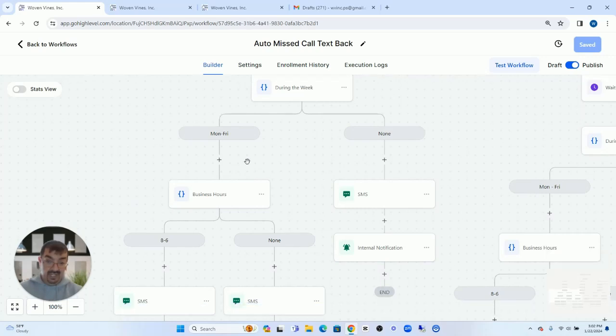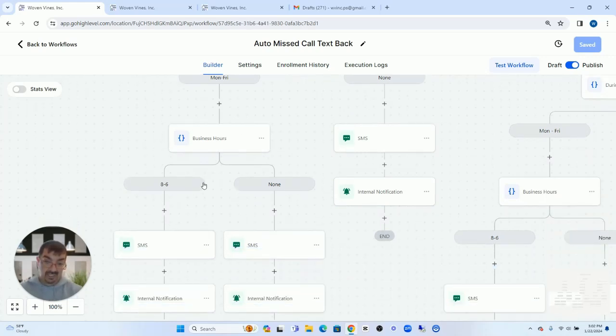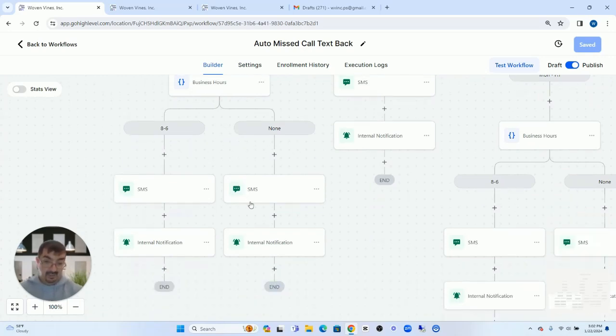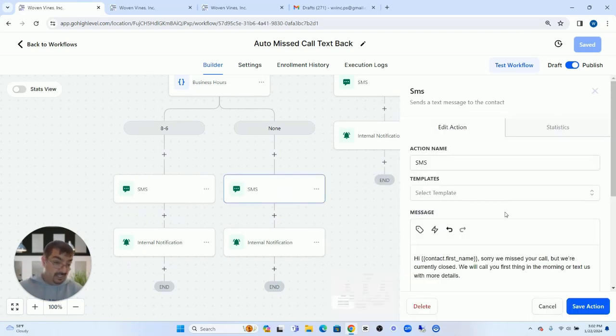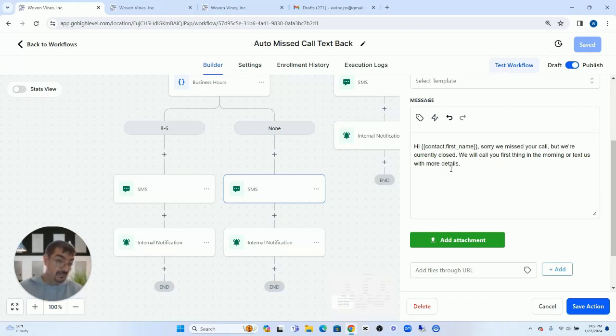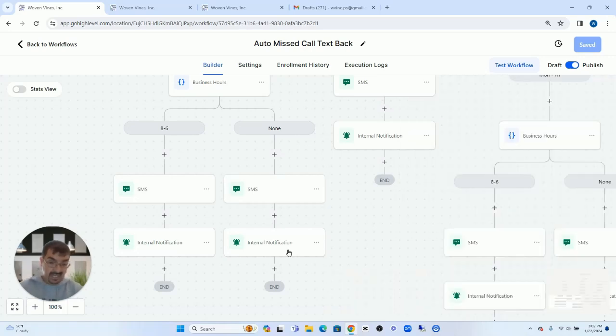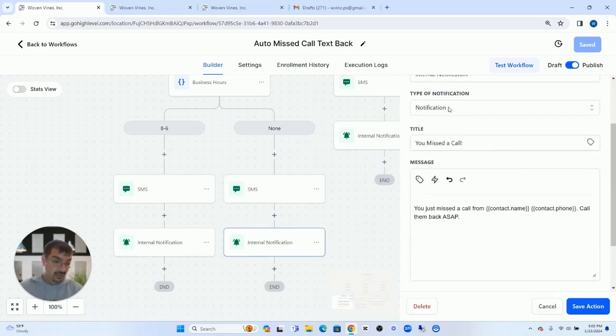Now, if they call Monday through Friday, but they're outside of business hours, so anytime before 8 or after 6, there's two sides of the branch. So if they call outside of business hours, we're going to send out one text message here. So this message says, hi, contact name. That's the potential client. Sorry, missed your call, but we're currently closed. We will call you first thing in the morning or text us with more details. Okay, so this way they get a reply right away from there. And then again, we want to send out an internal notification.